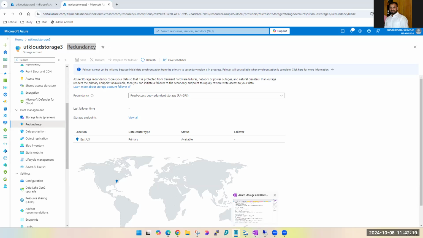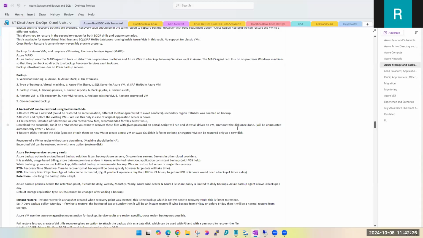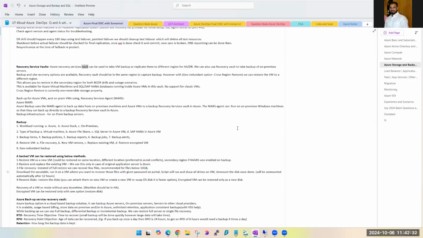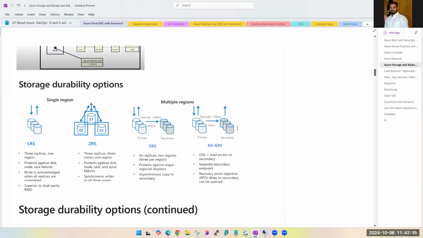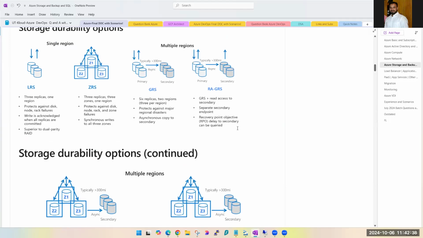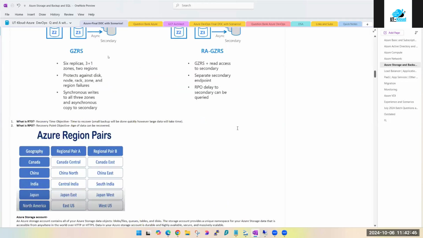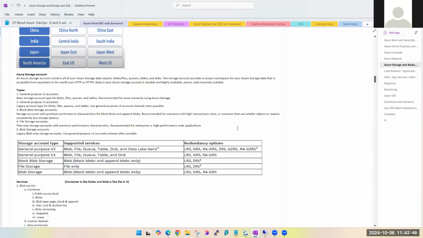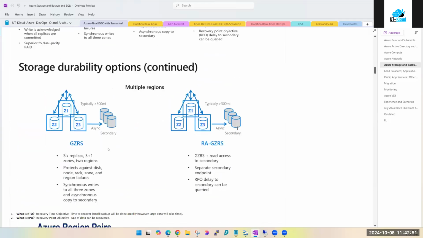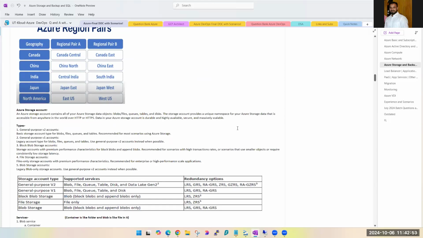What is the next option we have? ZRS. What is ZRS? There are three replicas in three different zones in the same region. If all these three replicas are down, then we can move to the other. How many total replicas are there in ZRS? Three. Six, if different zones. Same region, same three zones.